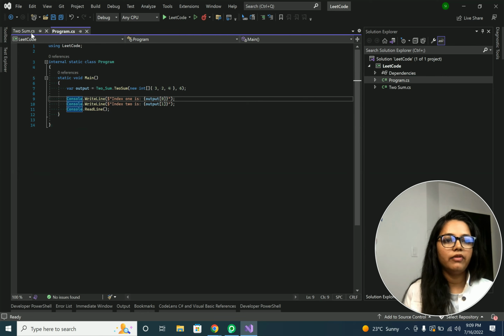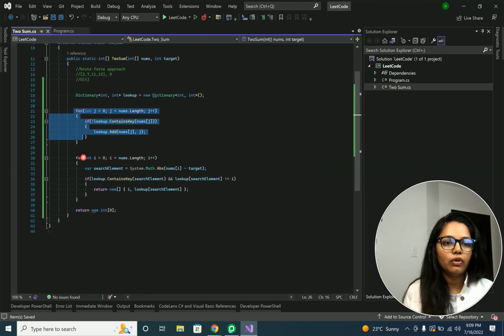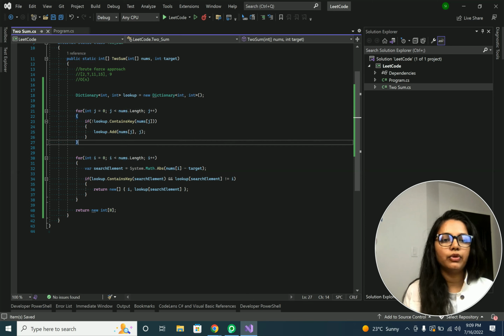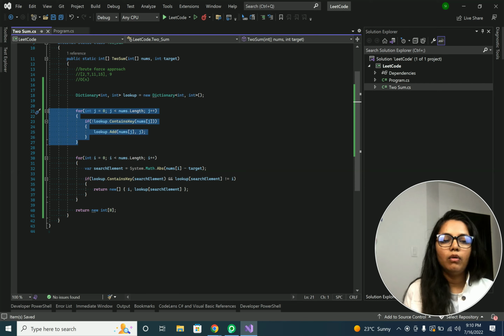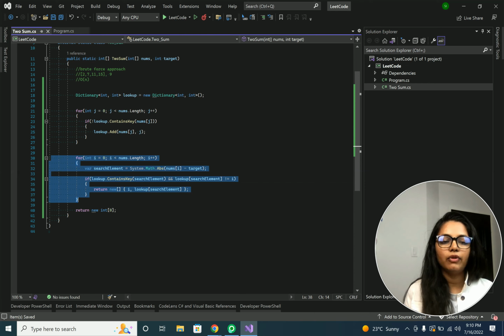Now let's see if there is any way that we can improve our code further. So coming to the solution, if you see here, we have 2 for loops for the nums array. In the first loop, we are adding values to the lookup dictionary. Then once the entire lookup is completed by the array size, we are searching for the other element inside the same lookup. How can we avoid the second for loop?